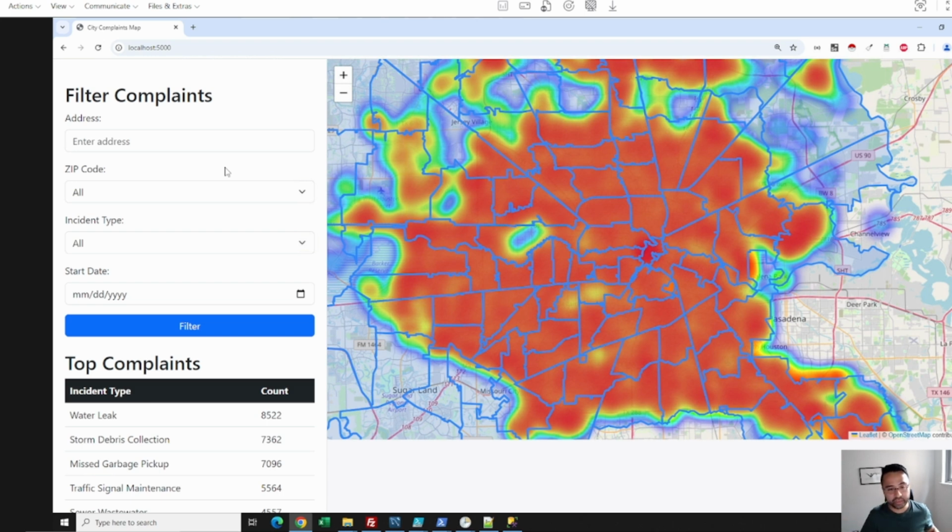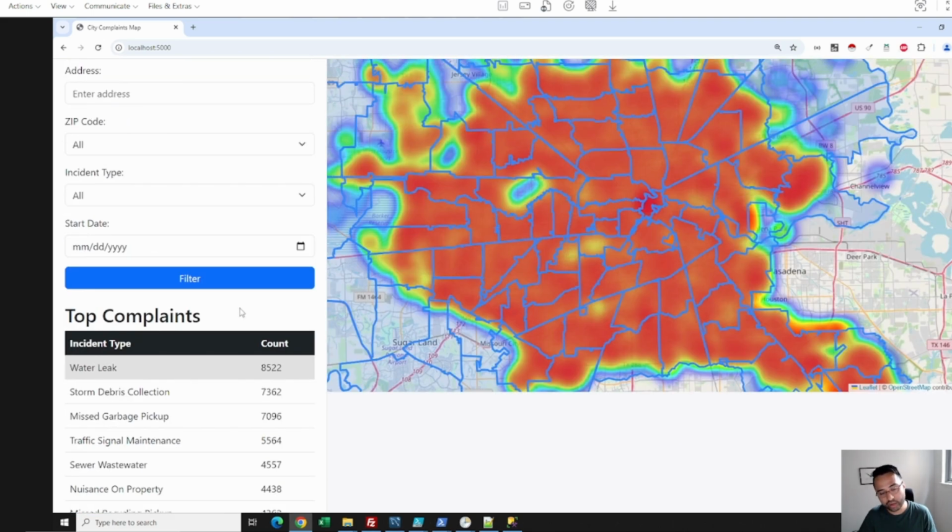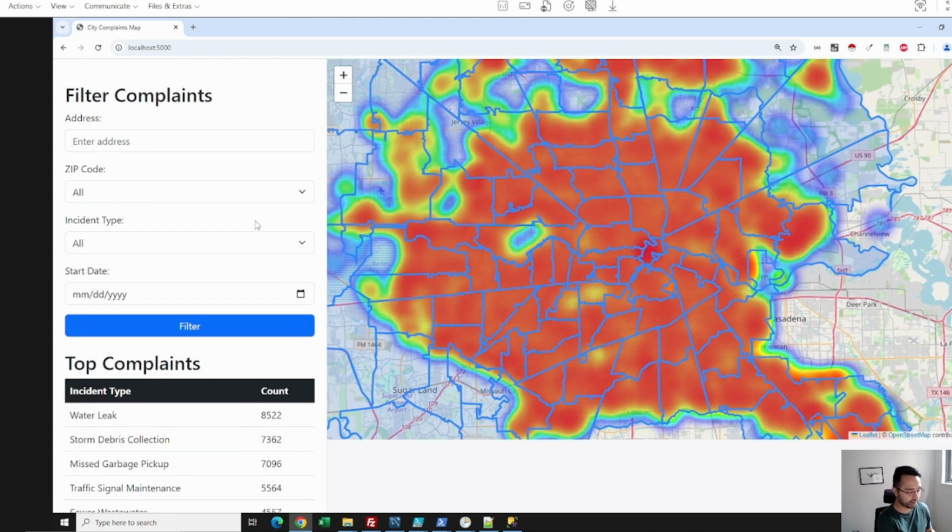So from experience, I've noticed there are a few telltale signs of various neighborhoods. If we see things like nuisance on property, illegal dumping of rubbish, etc., that typically gives us a pretty good idea that the neighborhood may not be in great shape, or there's a lot of complaints related to the condition of the property. We'll touch on that in a little bit, but let's run through a scenario.